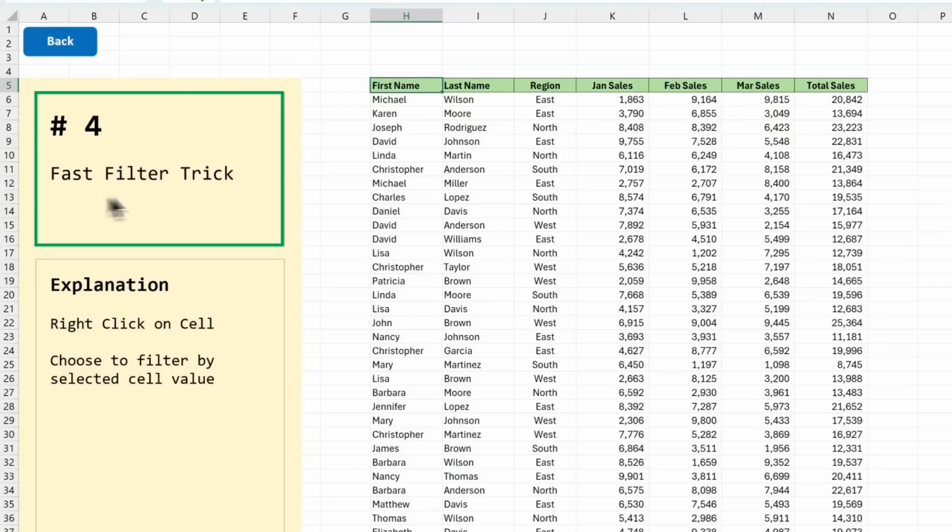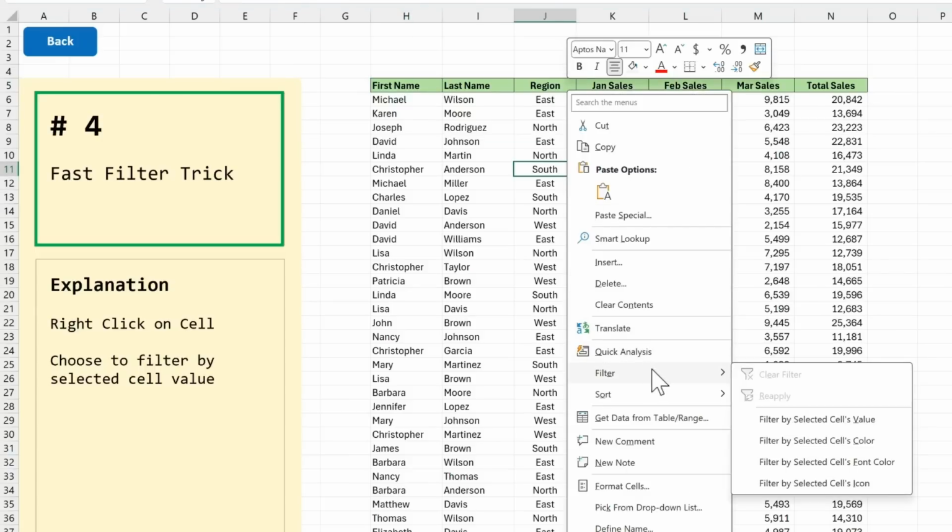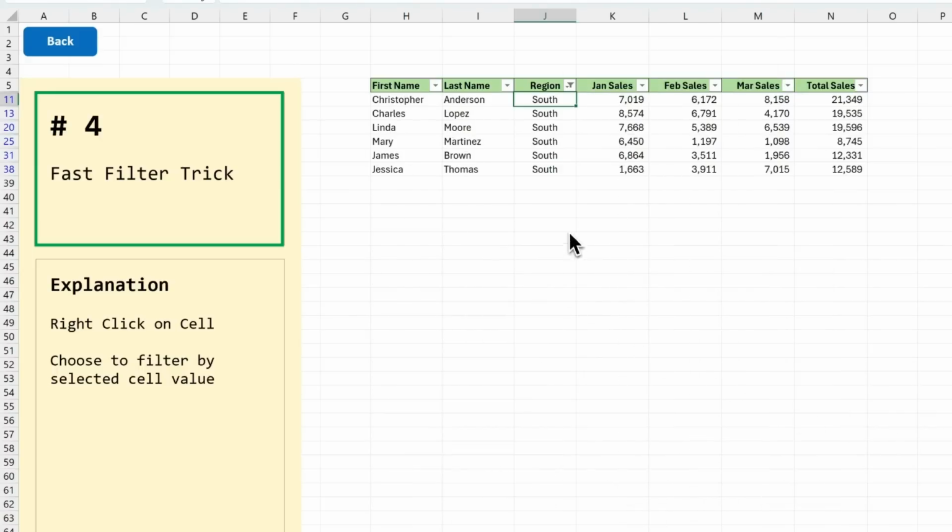Number 4, fast filter trick. This is even faster than the previous one. So if we want to filter by south, let's right click on the cell, then head down to filter, and then filter by selected cell's value. You click on that, and voila, all done.